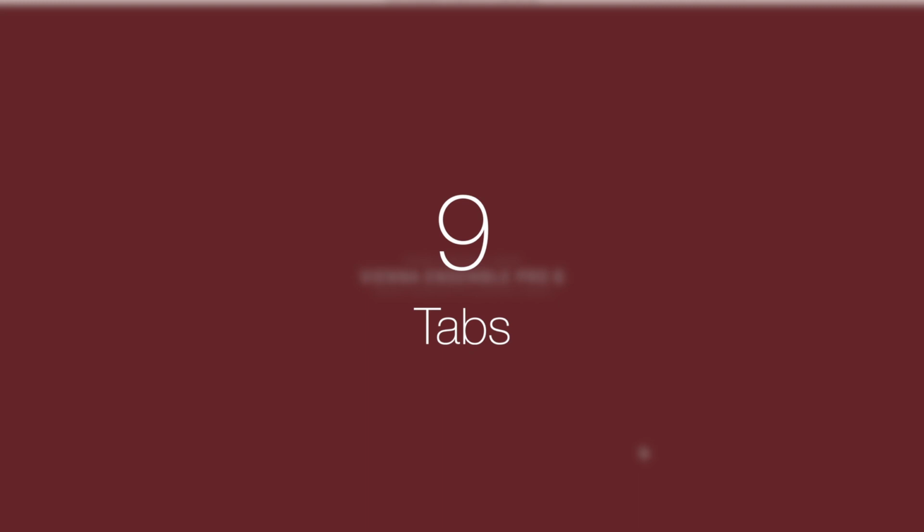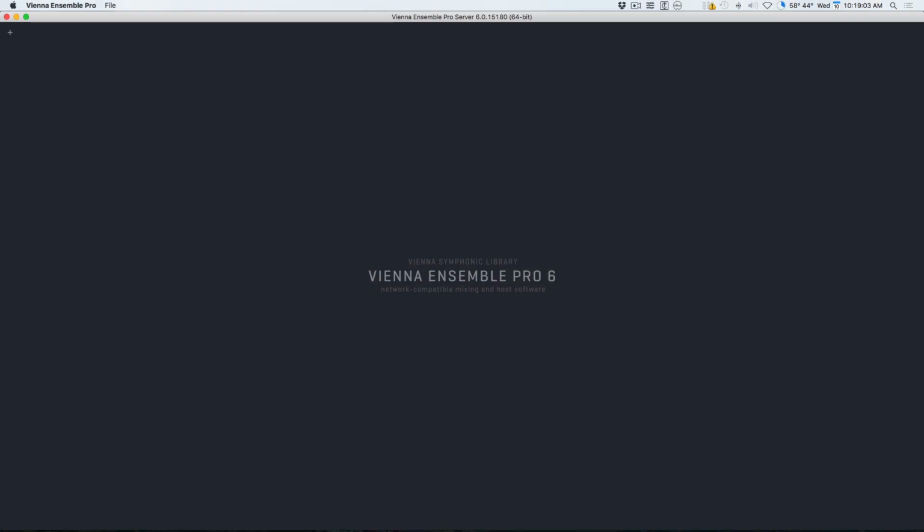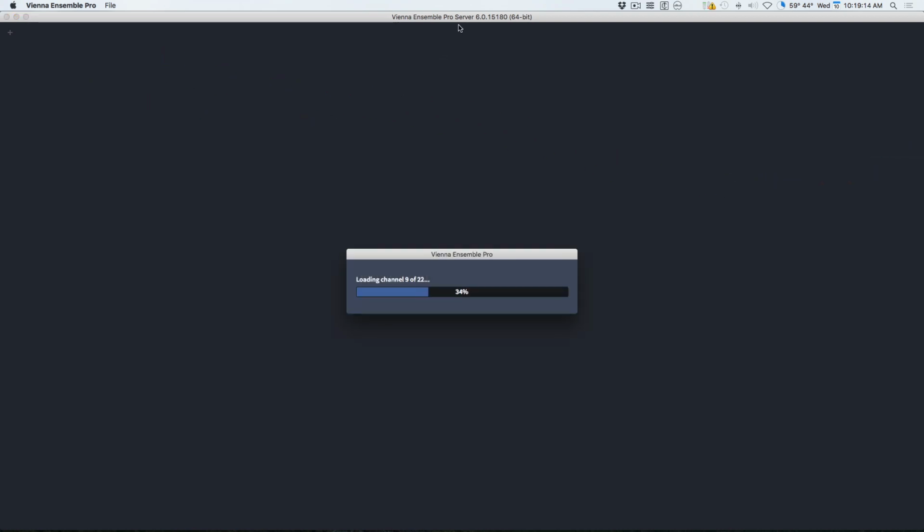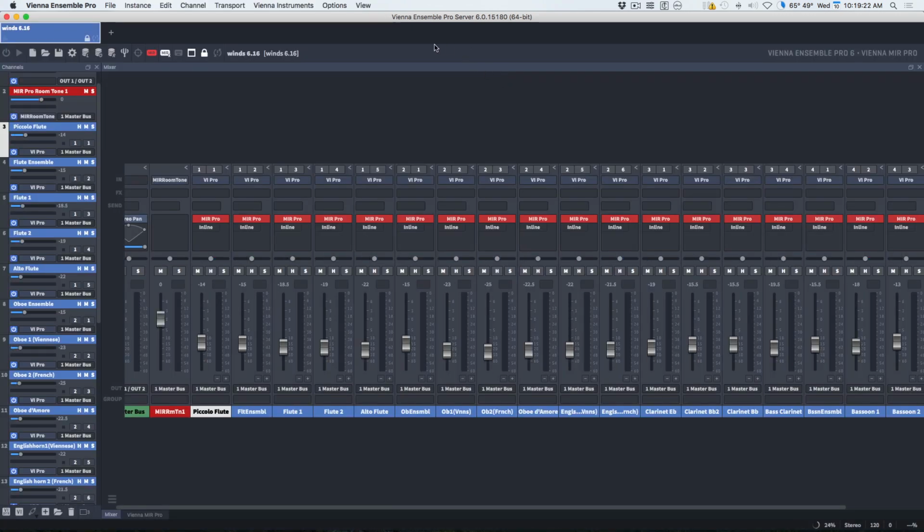Number 9: Tabs. I have an instance from version 5. And I'm going to drag and drop it into this server interface. And it's going to load all these instruments up. In 6, this blue window that you see that used to be the instance is now the server. So this is the server window. We no longer have a server that just lists instances. This is the server. And the instances are tabs.